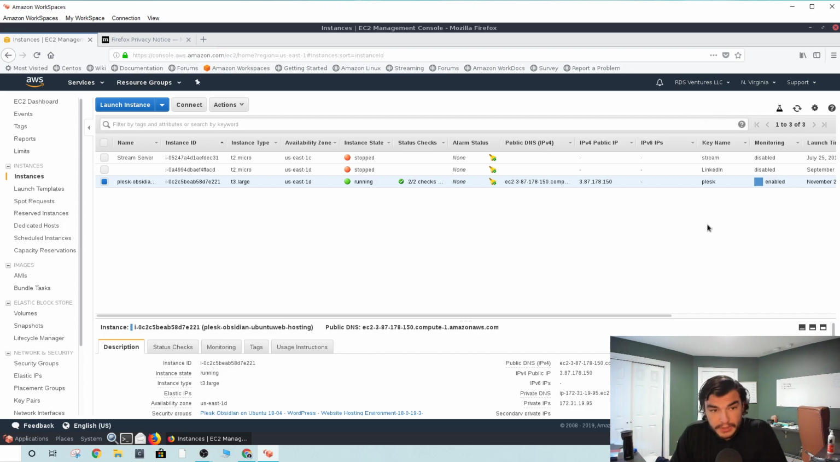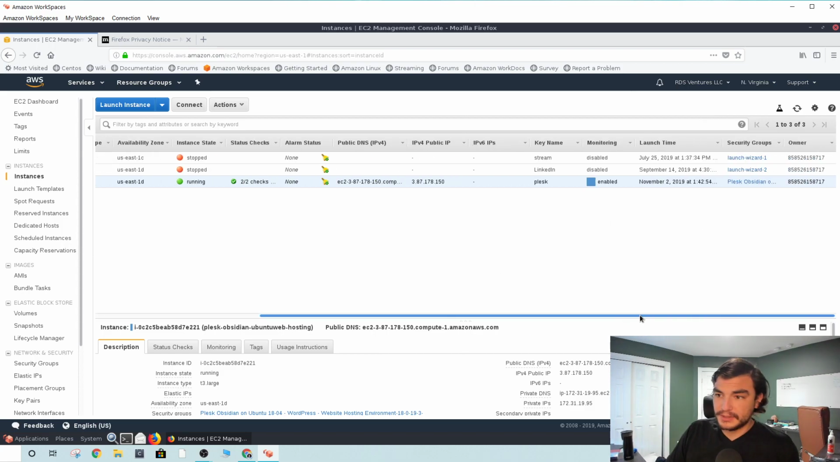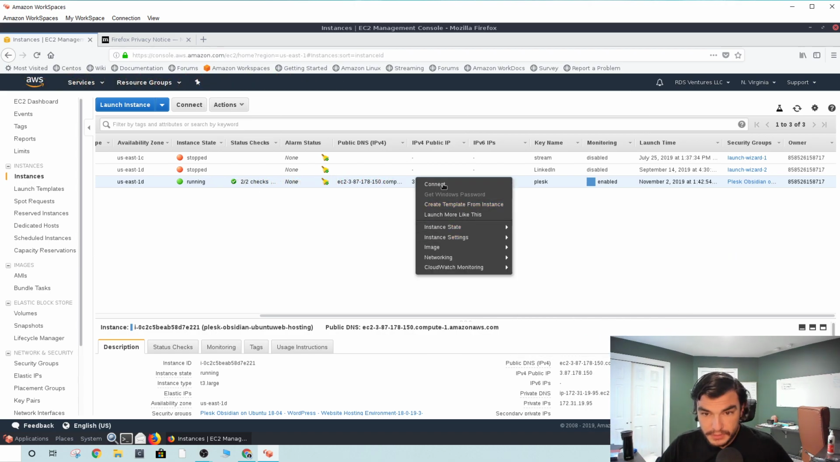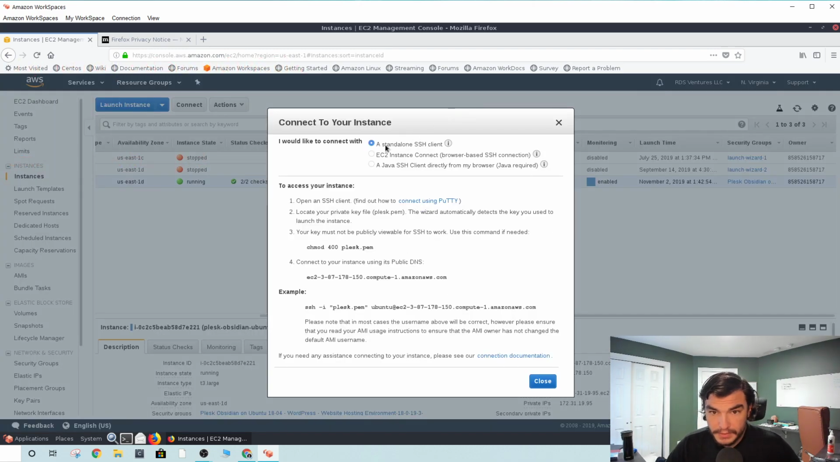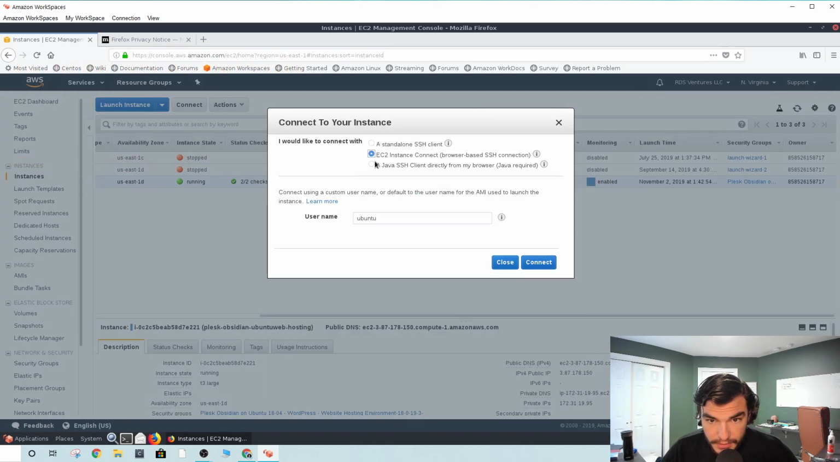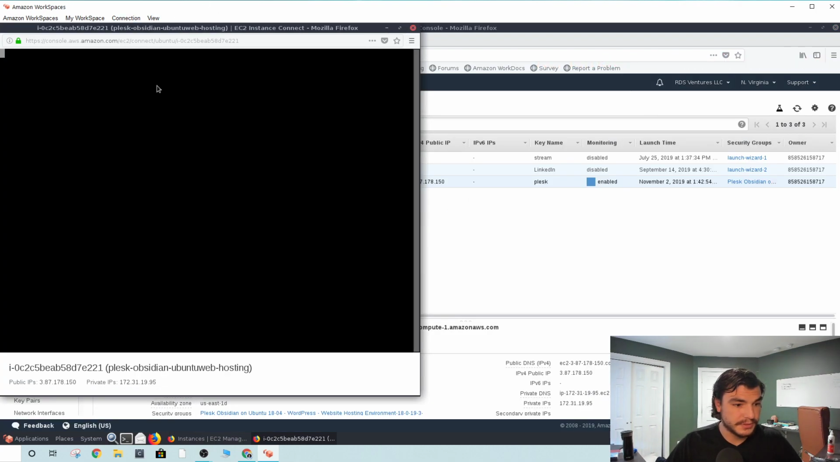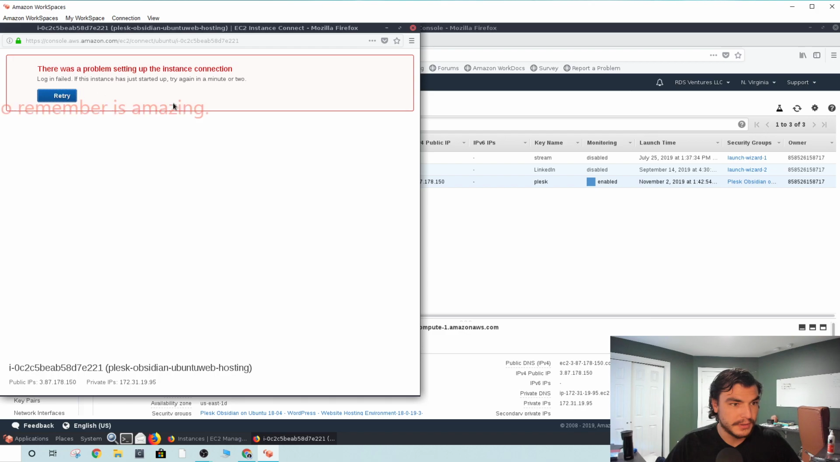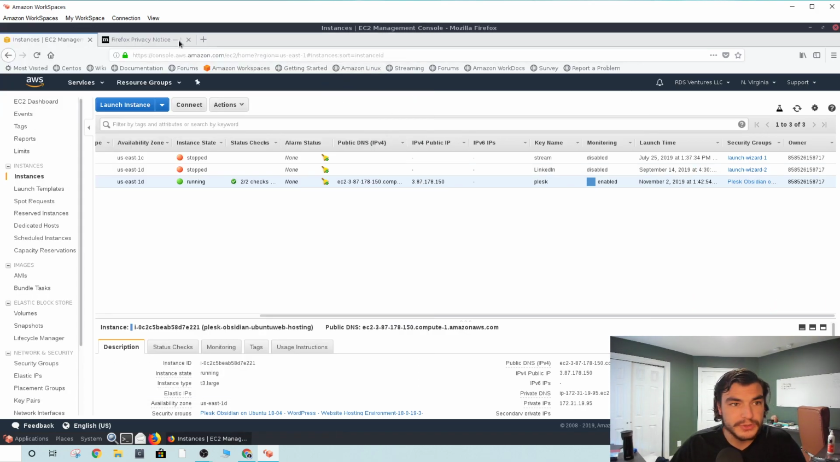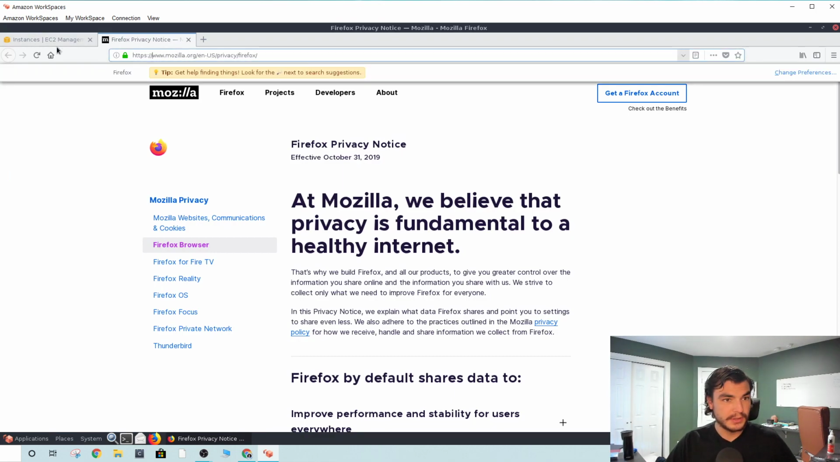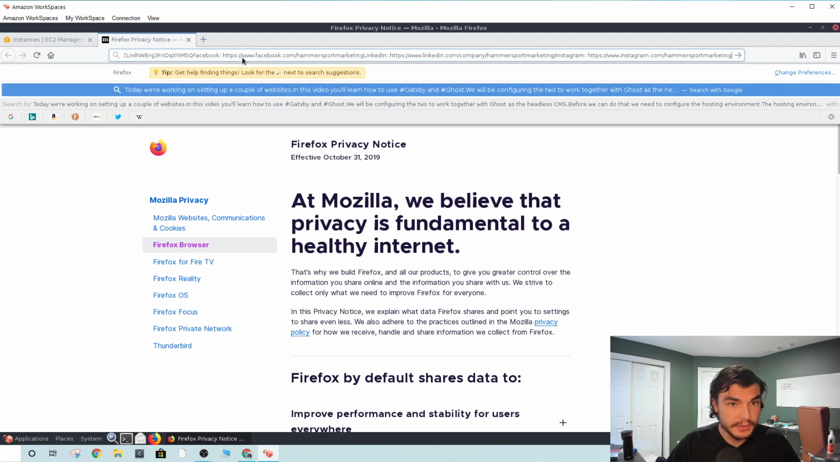Okay, so we have our Plesk, and I have not logged into this yet, so this is our first time that we're going to be hopping in. And let's see if it works. Connect. And we will be using our console to connect. I think I might just be able to go through the IP. Nope.